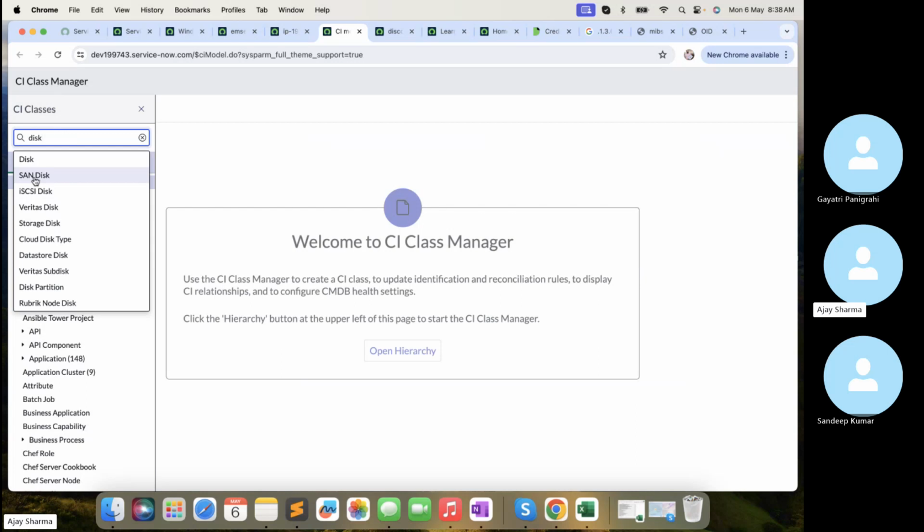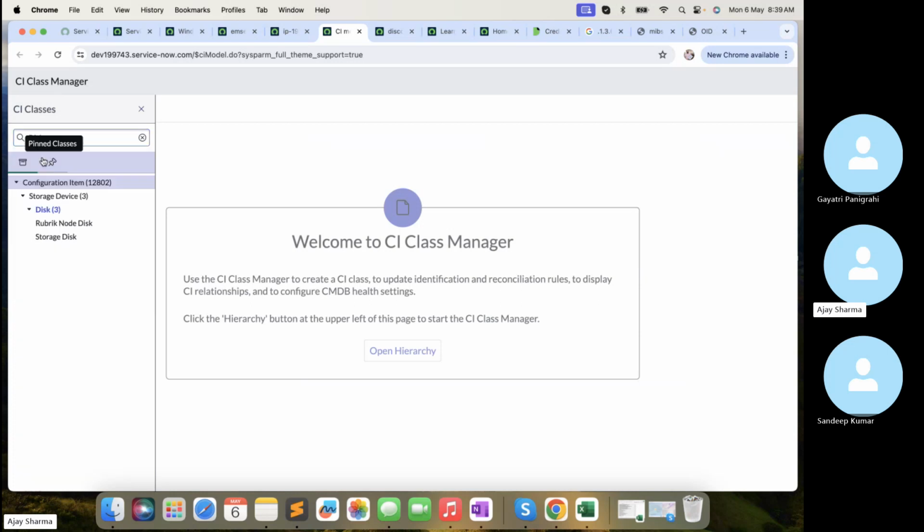SanDisk, which is used in storage. SCSI disk, again used in storage. Veritas disk is again for Veritas clusters, right? Storage disk, cloud disk type, data store disk, Veritas sub disk, disk partitions, and Rubrik node disk, right? But if I simply search disk, where does it come? It comes under storage device, and the main table is configuration item.